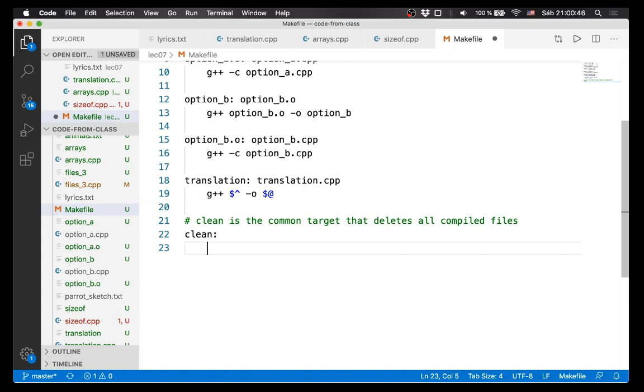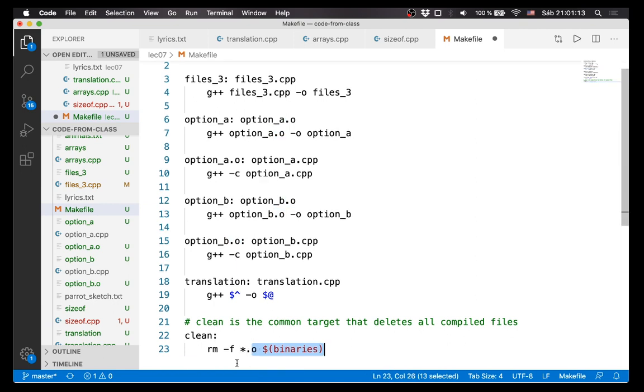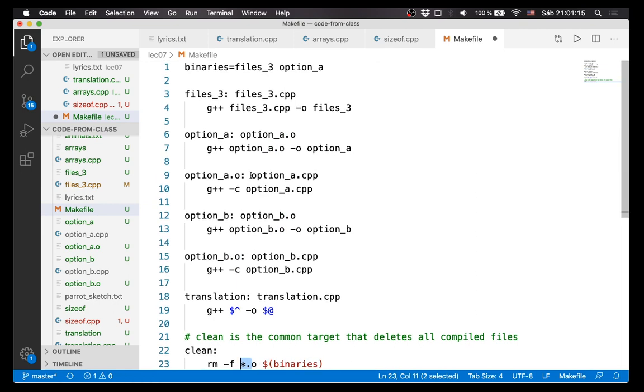And I think I gave an example of this before, but you'll use the remove command. Remove everything .o and don't complain about it. Use -f. And we'll do binaries maybe. So we can make a bunch of binaries in this entire thing. So files3 is a binary that we made. It's an executable program. We might want to delete it with the clean command. Option A. .o files will get taken care of with this wildcard thing here. Option B. And then translation.